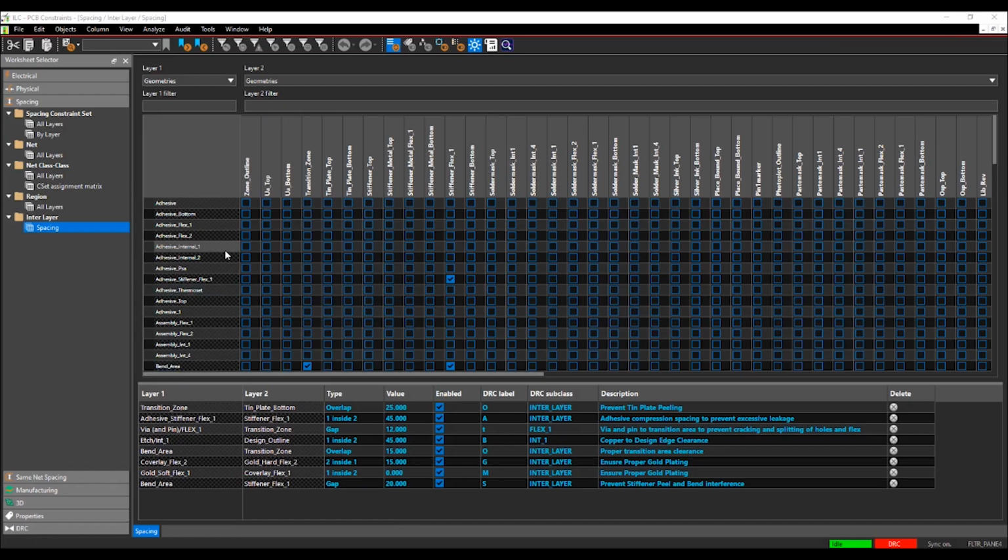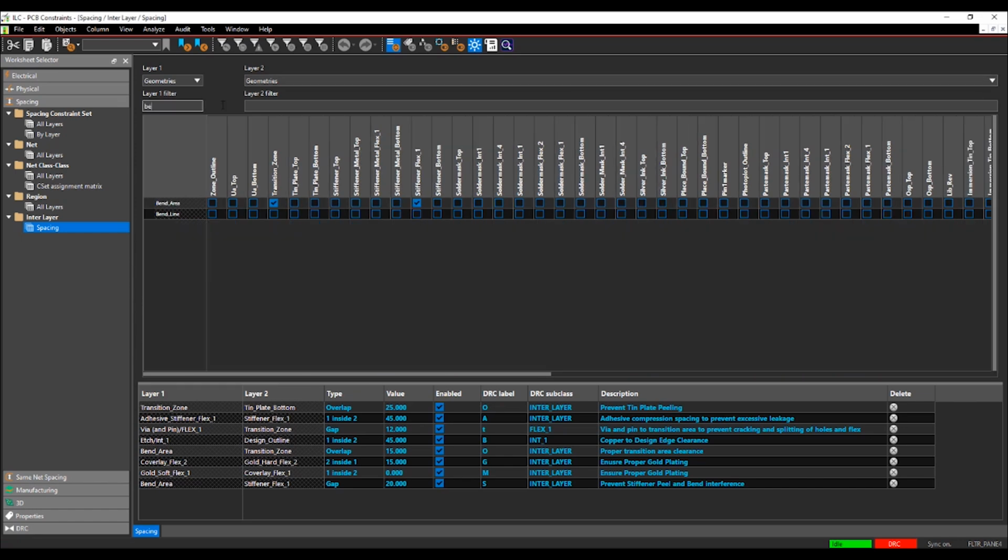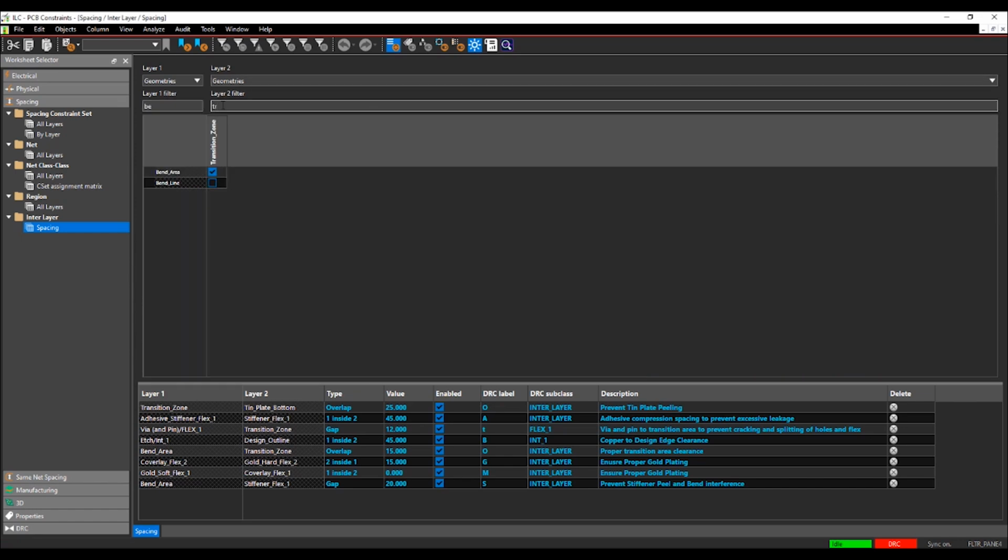Setting up these rules is done in the Constraint Manager. You have a matrix of all the geometries, etch layers, or via objects. You can filter by name to reduce the matrix size if needed.